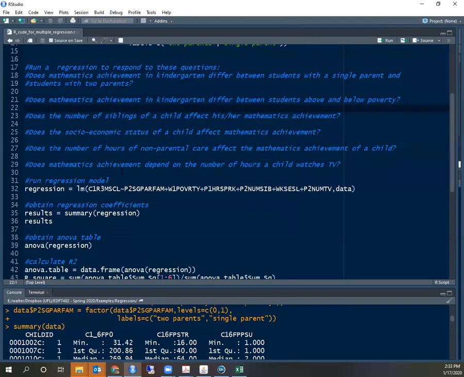To run the regression, I will use the function LM in R, which stands for linear models. I will run LM as it's shown here and assign the results to the object that I will call regression. The name of this object is arbitrary. I decided to call it regression. Now, I have here two arguments for my LM function. I have the equation, this is the regression equation, and I have the data.